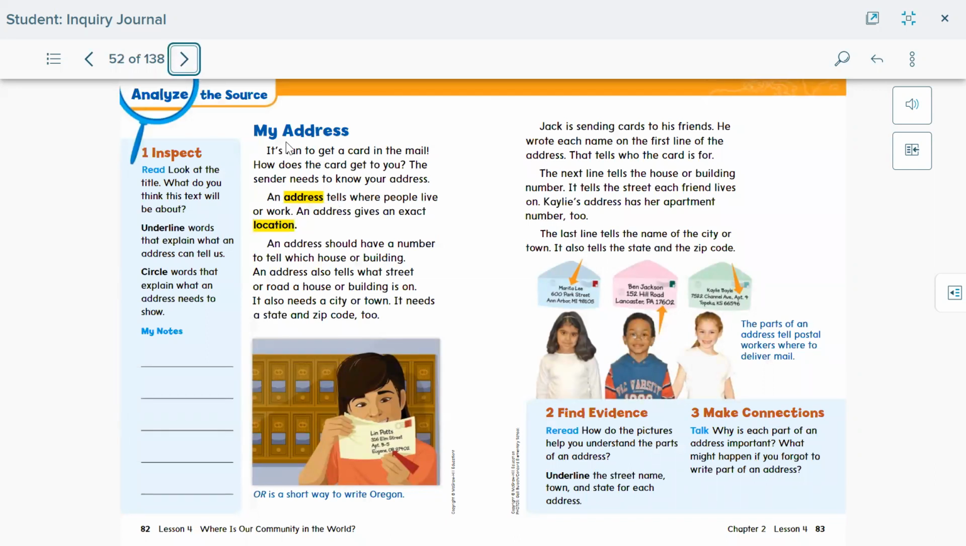My address. It's fun to get a card in the mail. How does the card get to you? The sender needs to know your address. An address tells where people live or work. An address gives an exact location. An address should have a number to tell which house or building. An address also tells what street or road a house or building is on. It also needs a city or town. It needs a state and a zip code too.